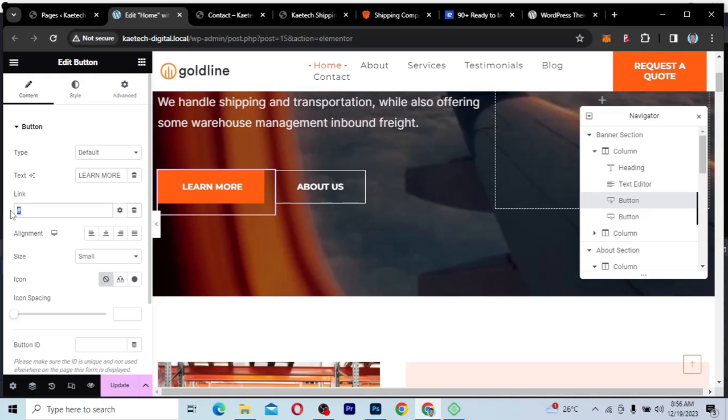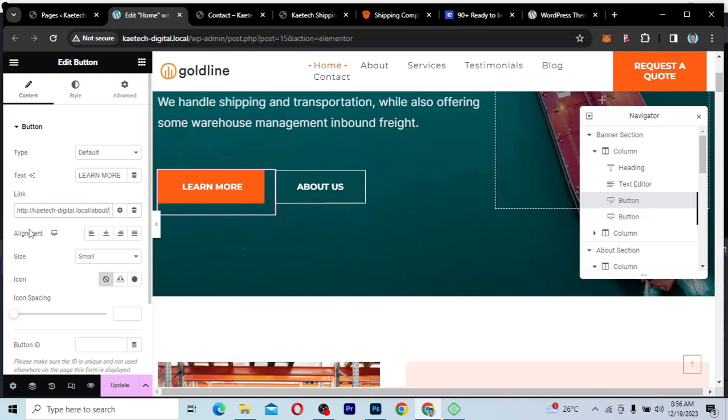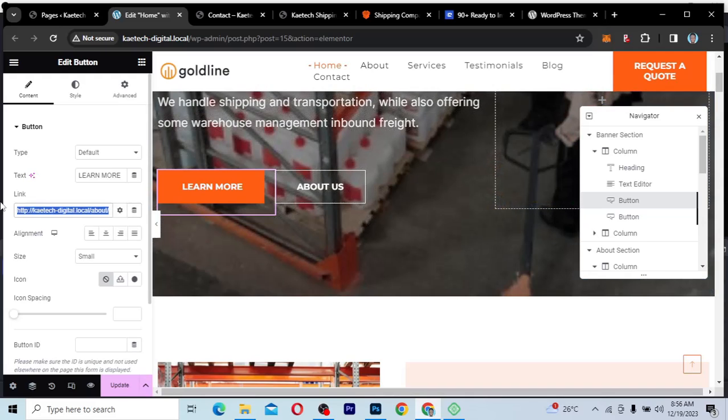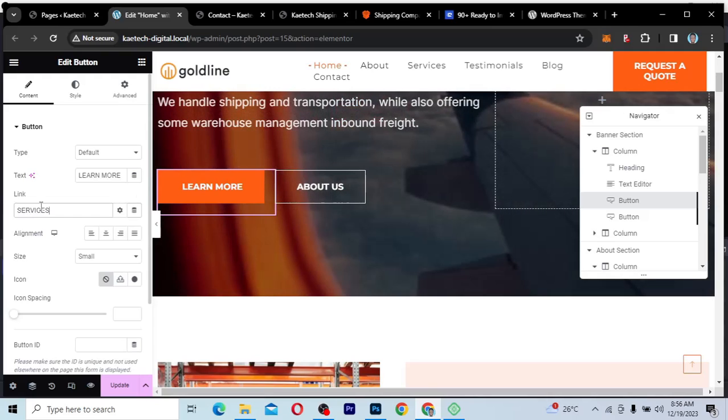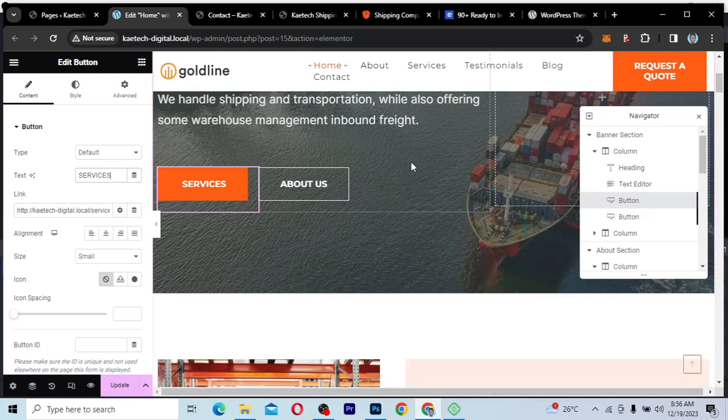Let me just type in about over here, and as you can see, this is the about page. It will bring me the about page over here. So that is it. And then I can change this one to a different thing. So basically you can do anything that you want to do. I'm just going to take this one to the services page over here, and then make this one back to services. All right, so basically you can go ahead and change everything that you want.